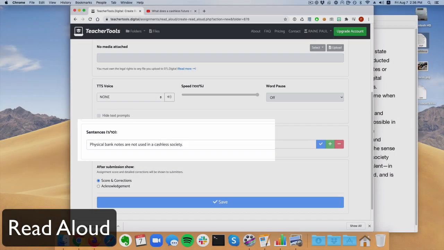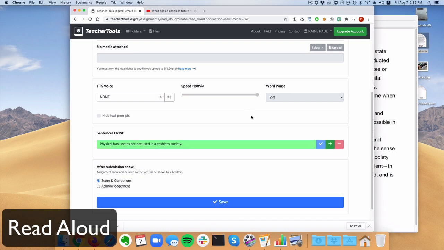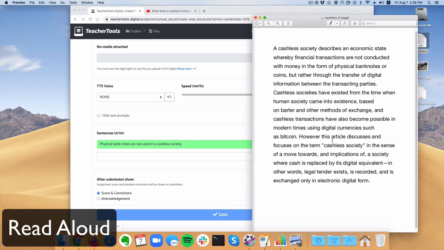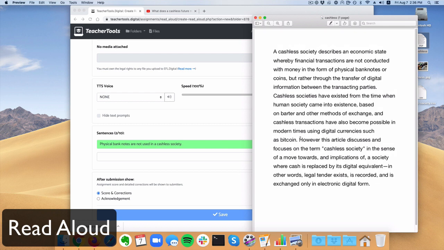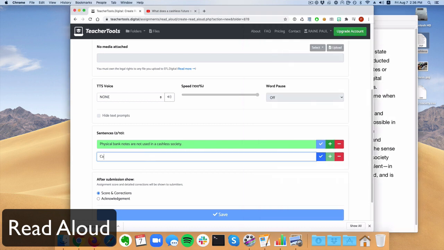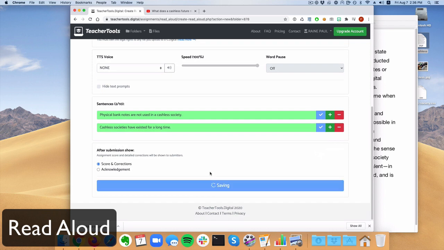I have to validate the sentence to make sure that it contains recognizable words. And I can add another one. Simplify a little bit. Okay, click on Save.